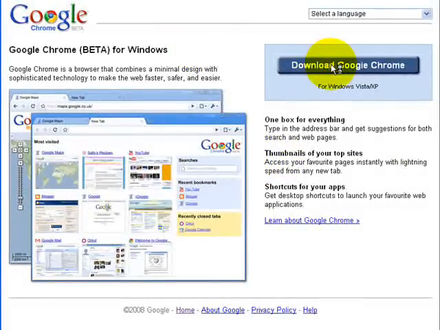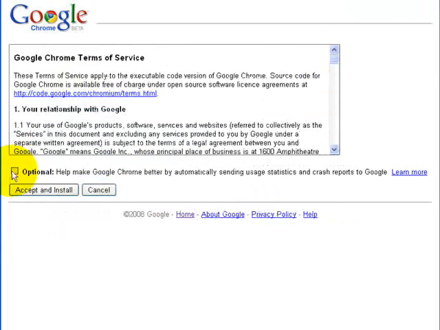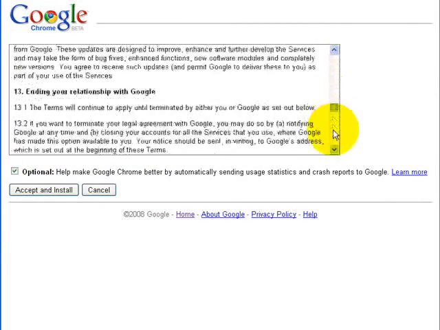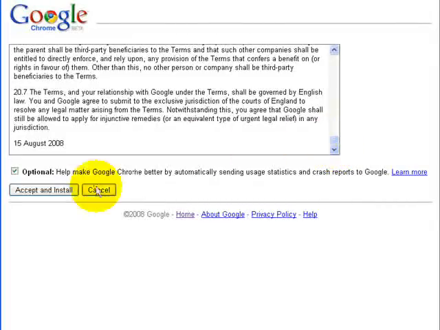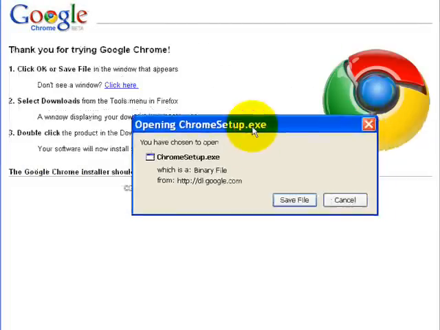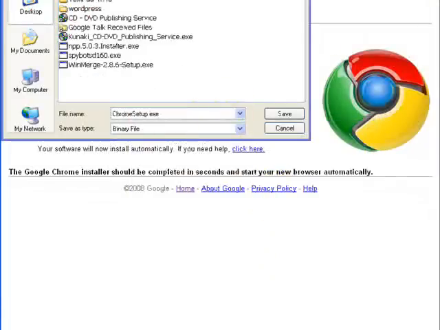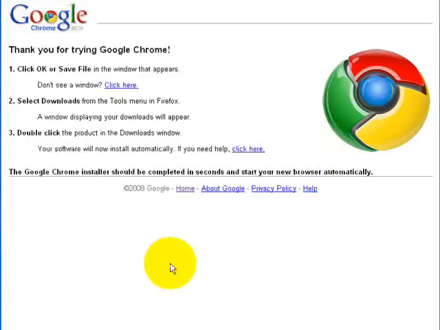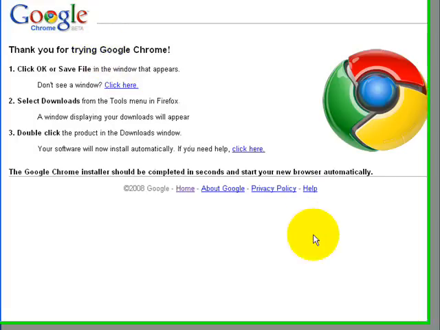I'm going to click Download Google Chrome and have a read through the terms and conditions. And then accept and install. You'll get your pop-up menu. I'm going to save file. I'm just going to choose to save it onto my desktop. And the download will only take a couple of seconds. And it gives you instructions here on how to do the download as well and what to do.